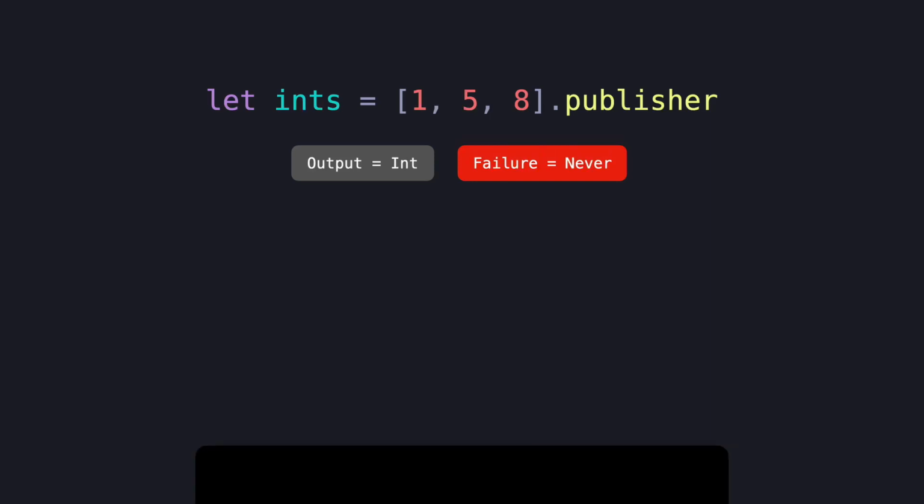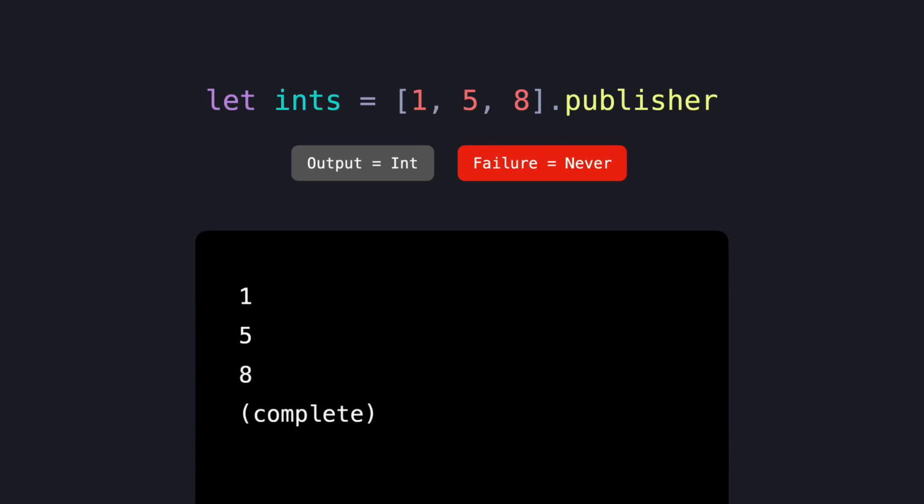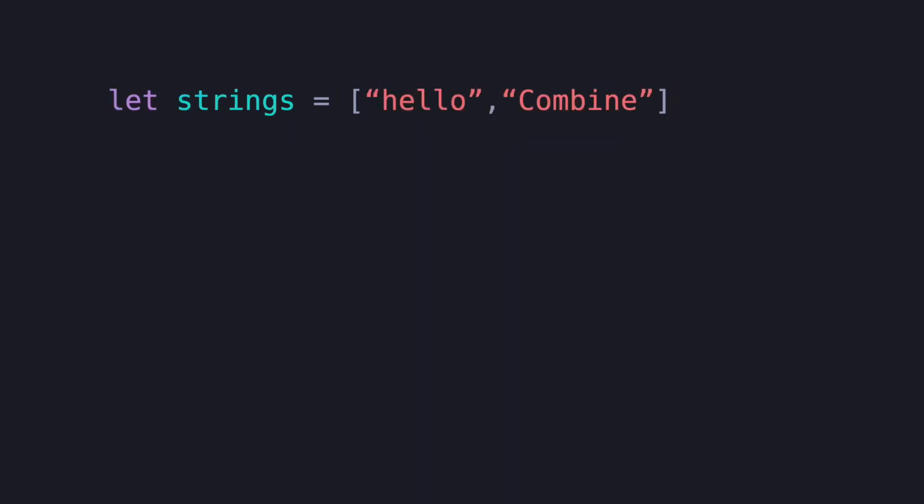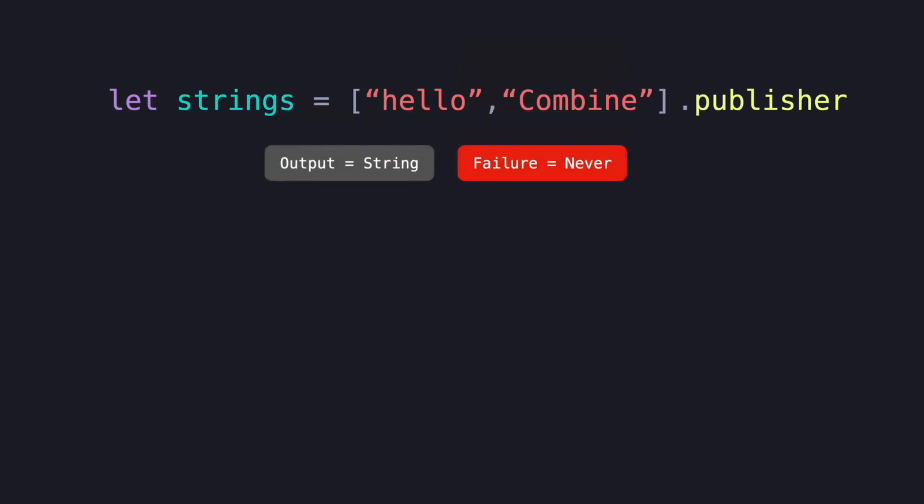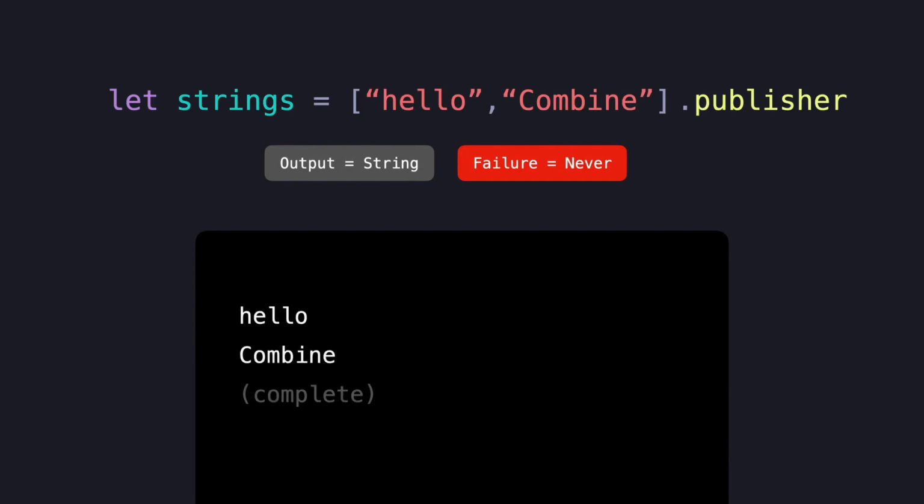If you subscribe to this publisher, the subscriber would receive this: each element in the array, one by one until the array is done, and then a completion event. This works with other arrays as well. So here I have an array of strings. I call publisher on it. Now I've got a publisher of output type String and failure type Never. And again, it's similar. It emits the elements from the array and then completes.